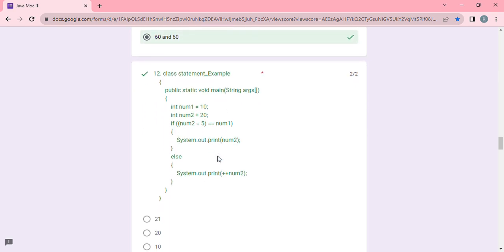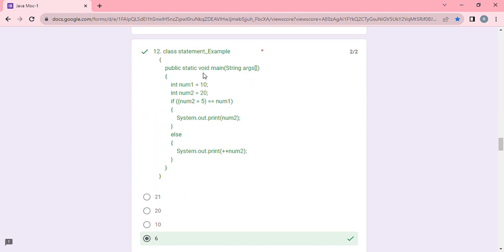We have another program: int num1 is equal to 10, int num2 is equal to 20. If num2 is equal to 5, we are reinitializing the num2 value as 5. So the num2 value will become 5 here. So 5 equal to the num1 value, which is 10. 5 equal to 10, is it true or false? False. So the else block will get executed. What is the num2 value now? 5, we have reinitialized it as 5.